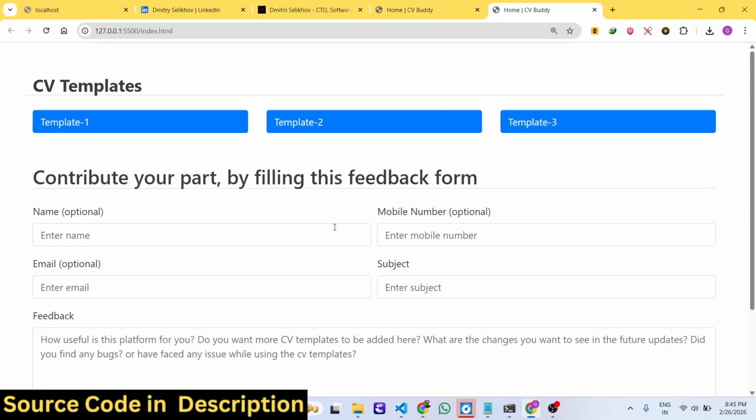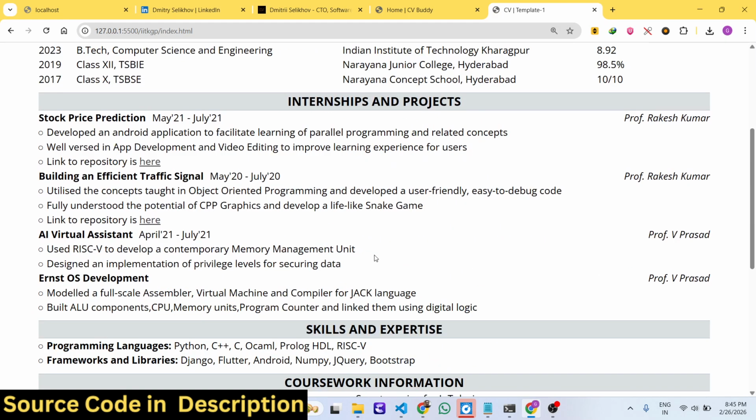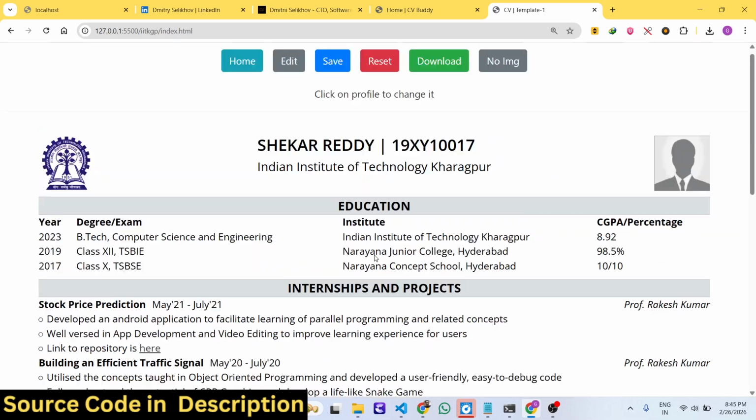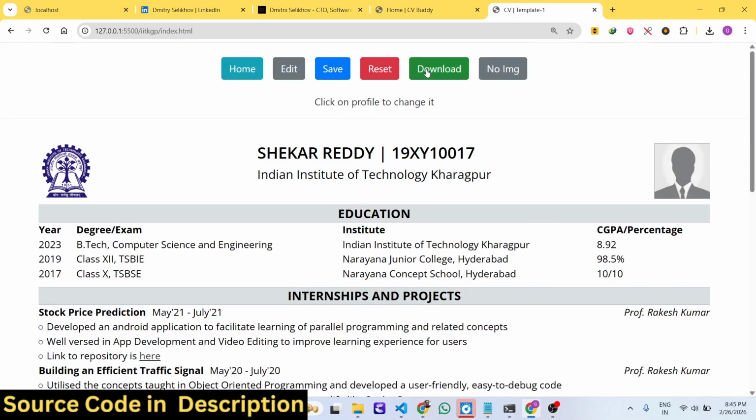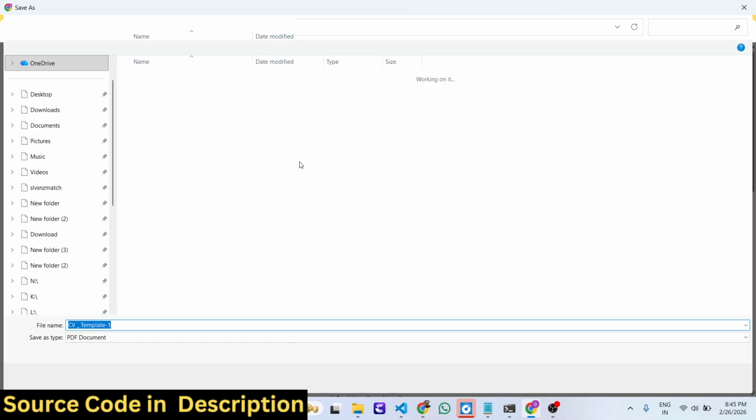It has three templates. You can choose any of these templates. This is the first template. Once you select the template, it will look something like this. You can export this to PDF. Once you click the download button, it will export this to an actual PDF file.